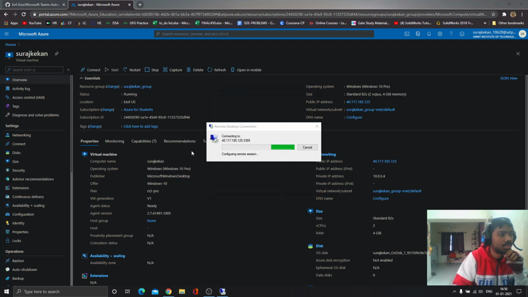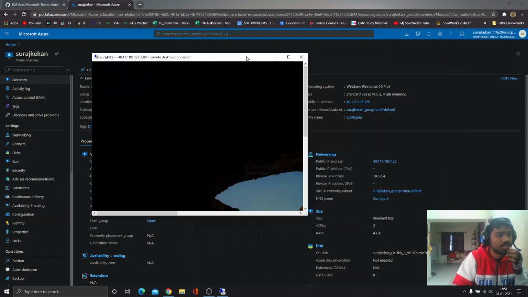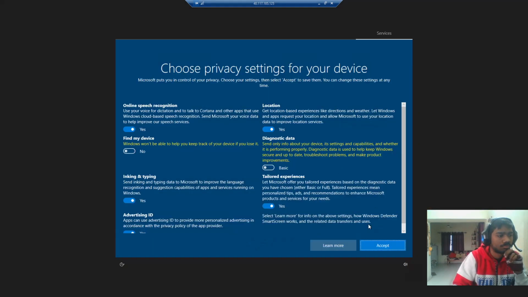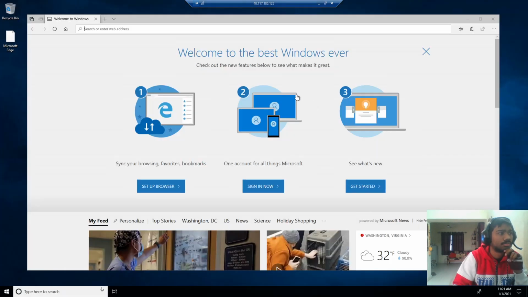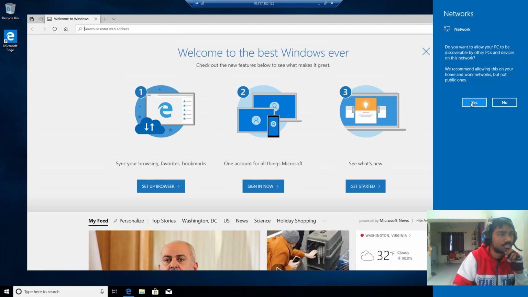We will be booting up into our virtual machine. And as you can see, we are in. You can control this like a normal computer using your desktop. We are booting it for the first time, so it will take some time, but not more than 1 or 2 minutes. Just click on accept, and this is your computer. Just say yes.